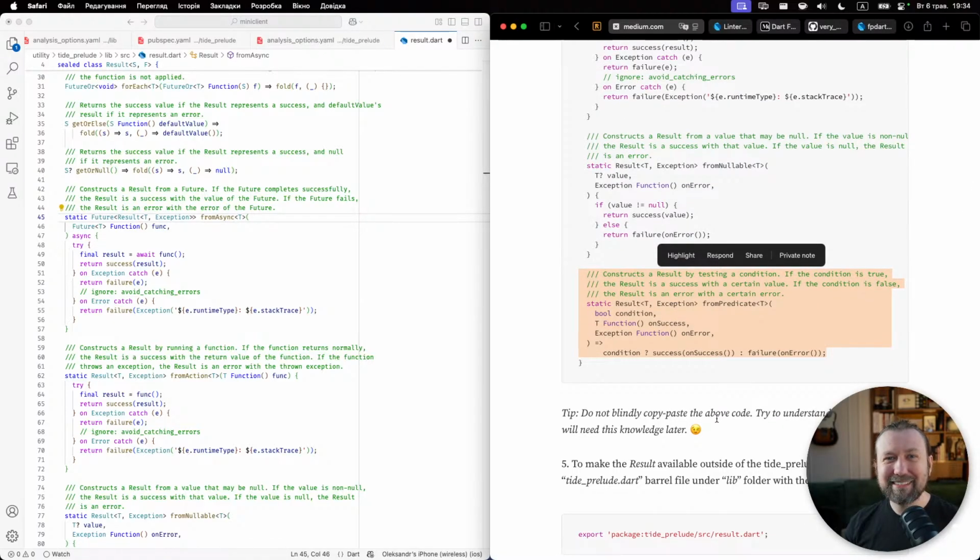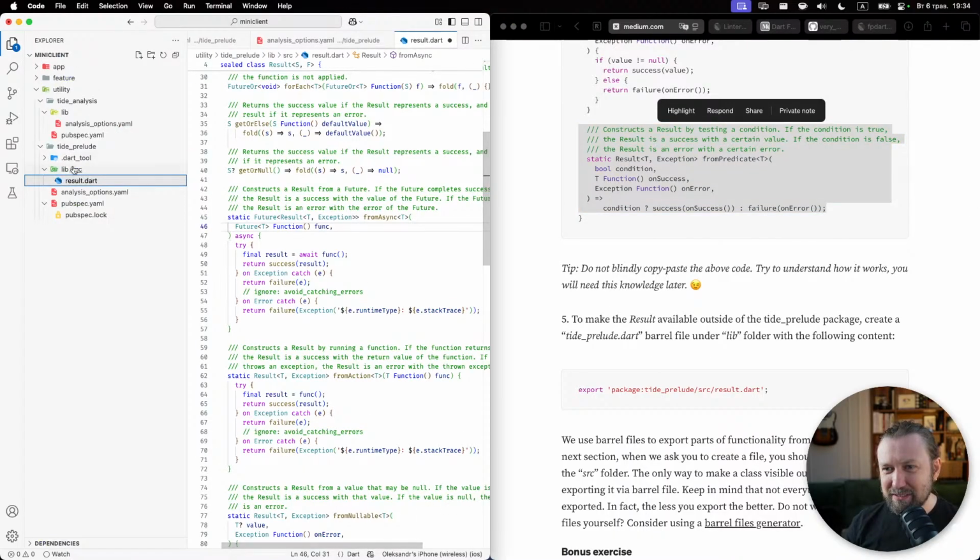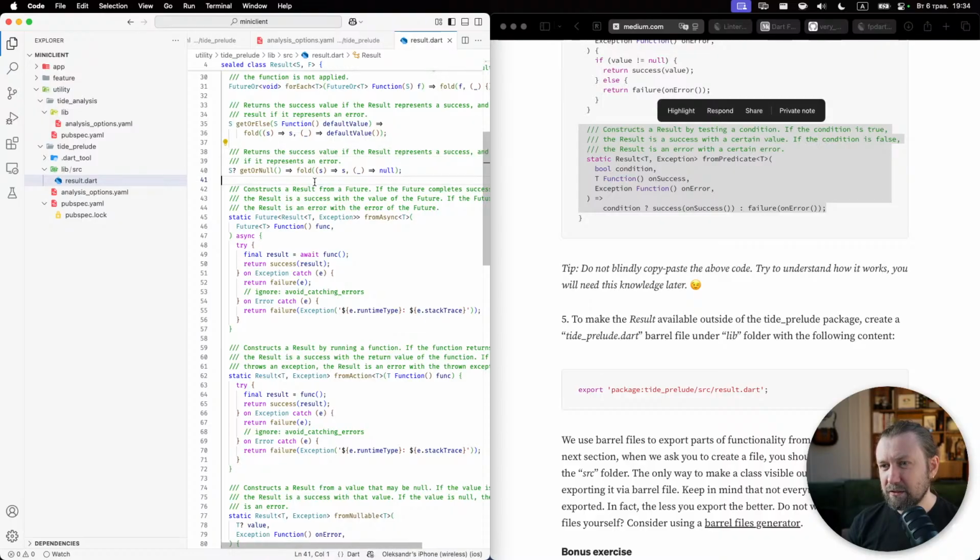Oh, I think I remembered why it's like that. Let's read further. So we created this result file under the src folder, which means it will not be visible outside of the package. Of course, in Dart, that's not really true. You still can access files from the src folder, but the linter will complain and tell you not to do that. So to make this file visible, we will create a barrel file.